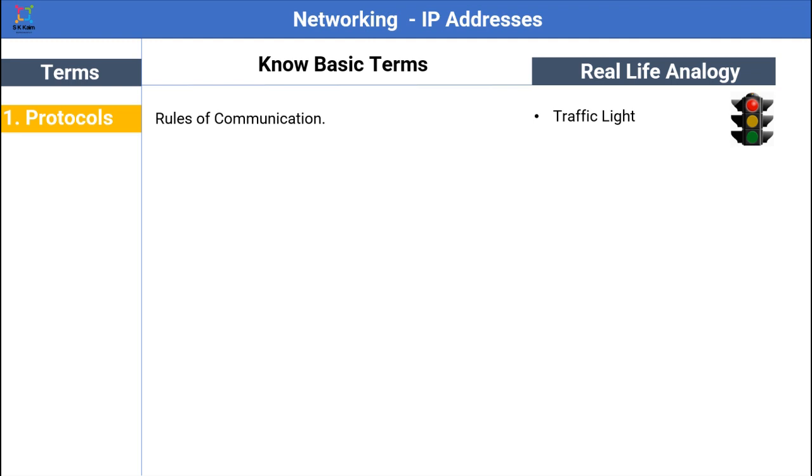Protocols are nothing but the rules of communication. In real life, the analogy for these rules of communication is traffic lights. When you're driving your vehicle on the road, you always come across traffic lights. For example, there are three colors being used in the traffic light signaling. The red color specifies that you must stop, while the green says that it's time to drive and go. The yellow means please wait.